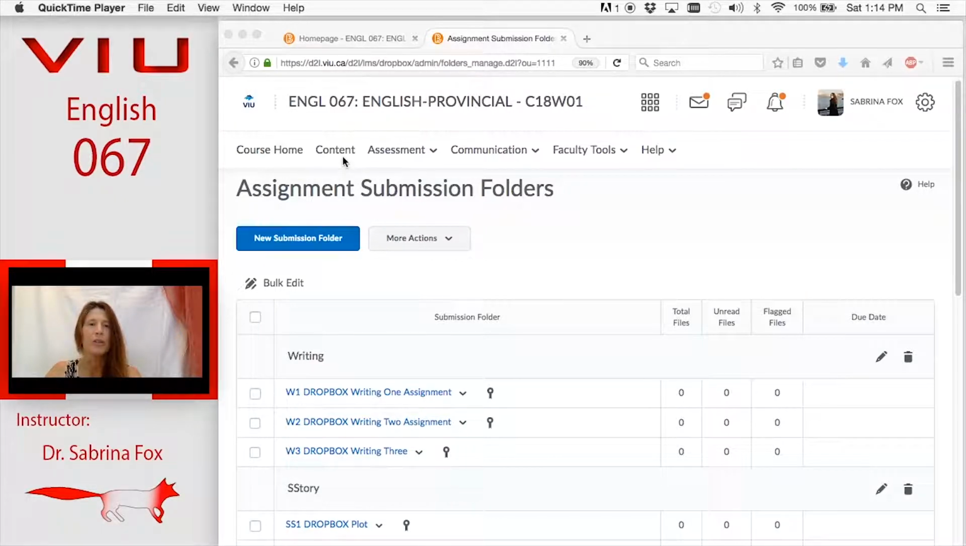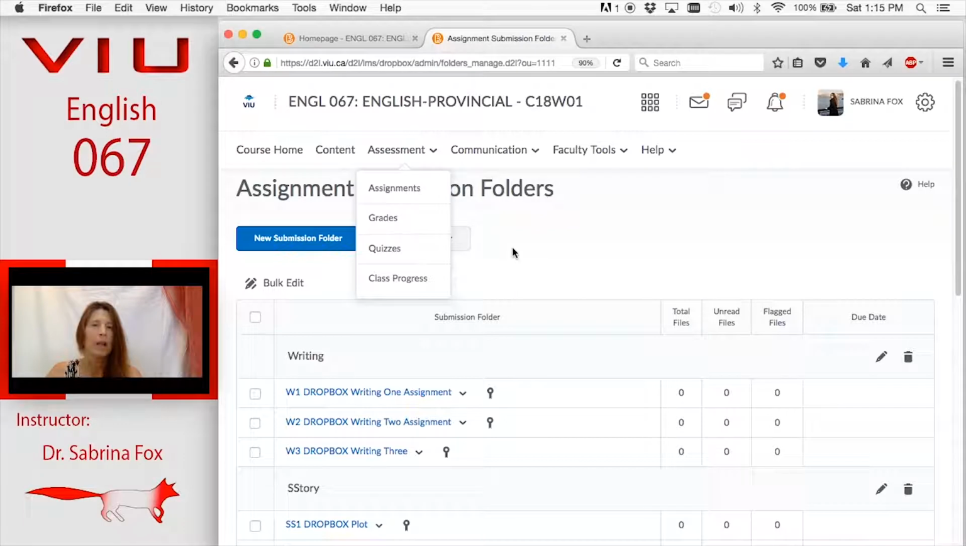In 1.1, we looked at Course Home. In 1.2, we looked at Content. Now, for 1.3, in your Introduction to the D2L site, if we look at the assessment, a drop-down menu comes up and it says Assignments, Grades, Quizzes, and Class Progress. So these will be of interest to you. So first let's look at assignments.